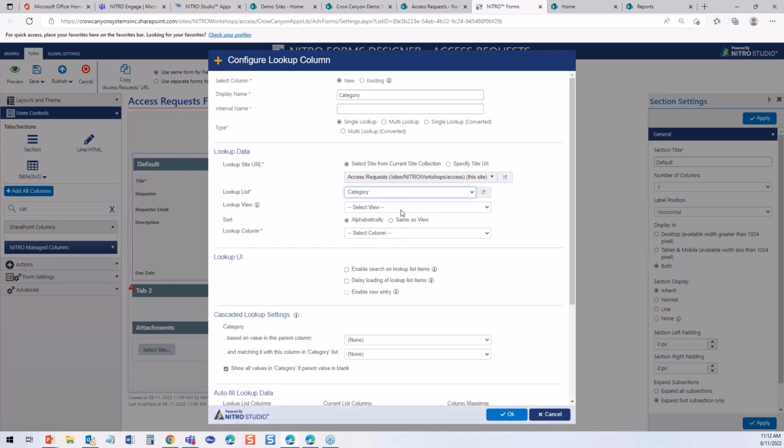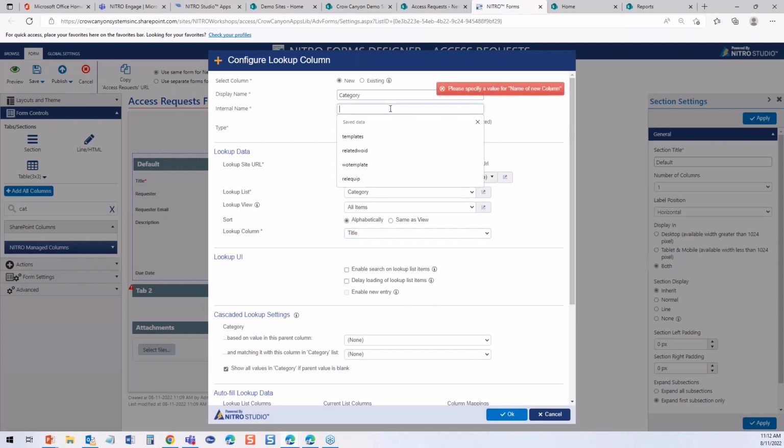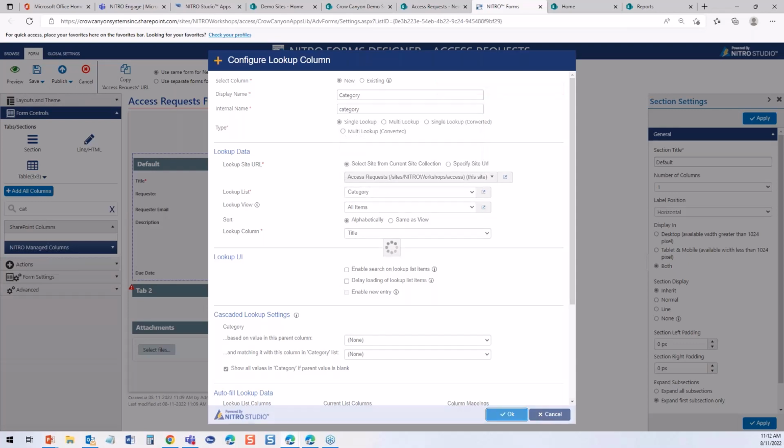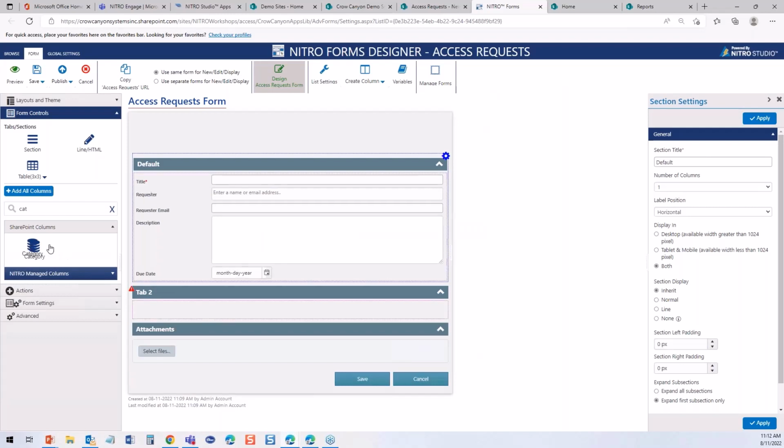Okay, so we go with the category. We just do any view of all items. Lookup column is going to be what? Title, of course. Yeah. And that's basically it, right? Yeah. Value for the name and new column. Oh, yeah, I got to put that in category. Category. Okay. And so now you have new here, and you just drag it where you want it on the form.